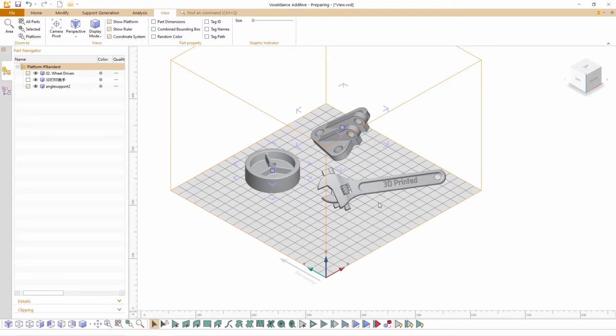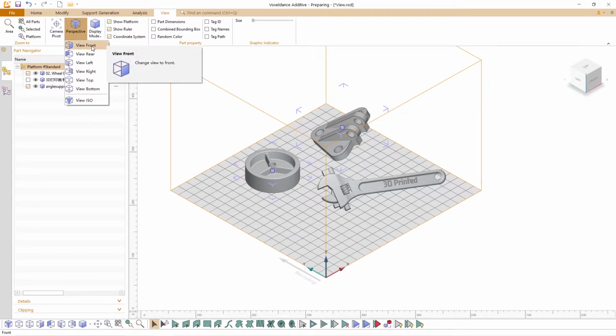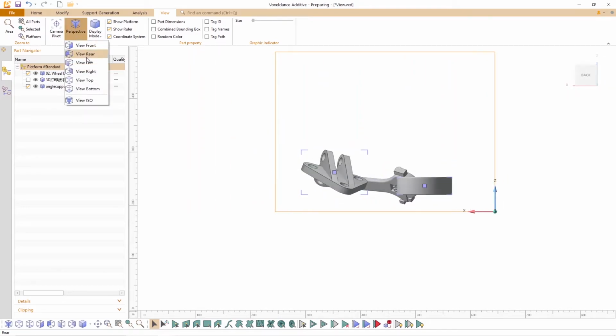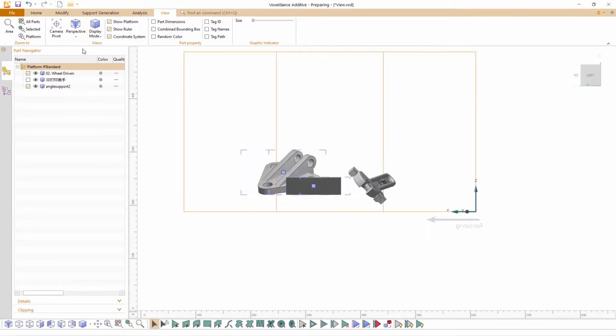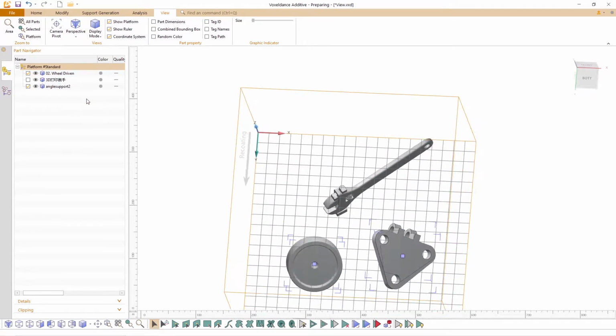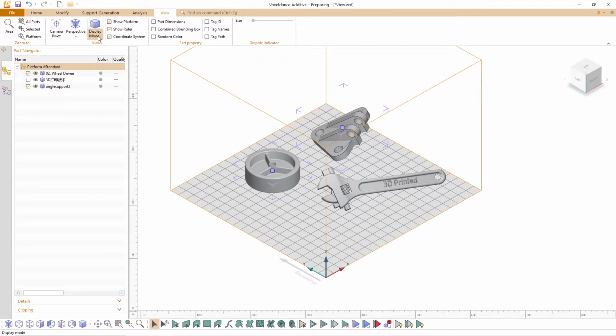point the pivot center. Clicking on the perspective, there's a drop-down menu with 7 options, which allows you to quickly switch to different view directions, including view front, view rear, view left, view right, view top, view bottom, and view ISO. Clicking on the display mode, you can select the render mode of parts.